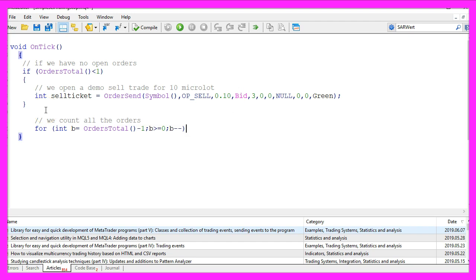Now we want to go through all the open orders. We use OrdersTotal to give us the current number of orders. And we use a for loop to count down from the number of orders we have. Inside of the for loop, we use OrderSelect, the number of the current order. We want to select by position. And we use MODE_TRADES, as we want to find out everything about the open orders.